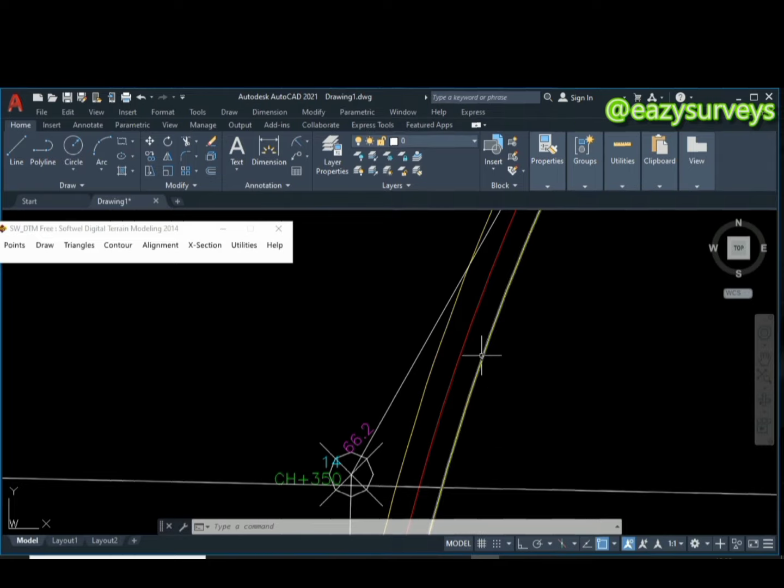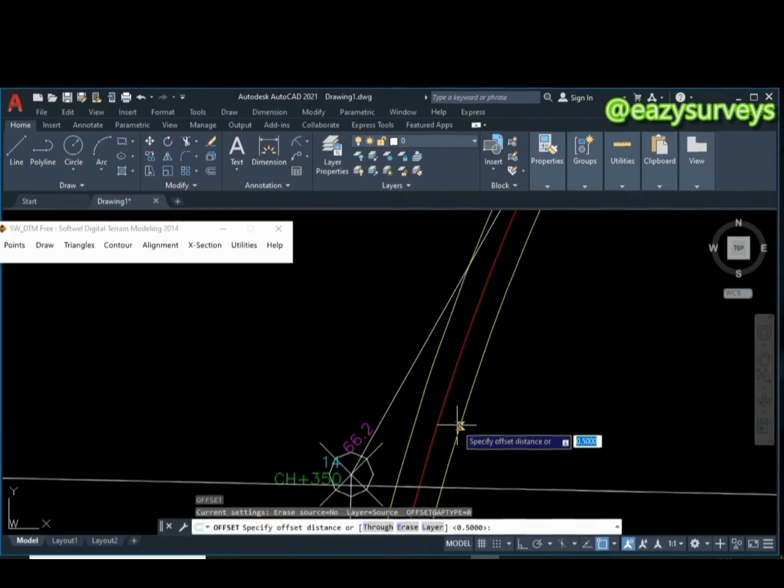So the distance between the gap and the left hand side of the route, as well as the right hand side of the route, I'll make it 3.65. So the same thing is offset. Come to your command line, type O, then click on enter. This time around the distance between the gap and the right hand side of the road as well as the left hand side of the road, I'll make it 3.65. Remember, this is based on professional judgment. Your dimension can actually be 2.5 or 4.5 depending on what you want. So 3.65 is what I'll be going with.